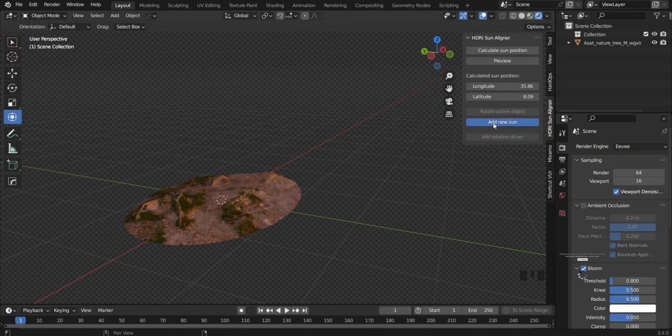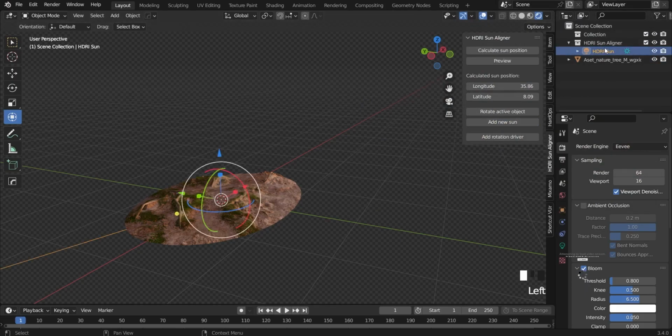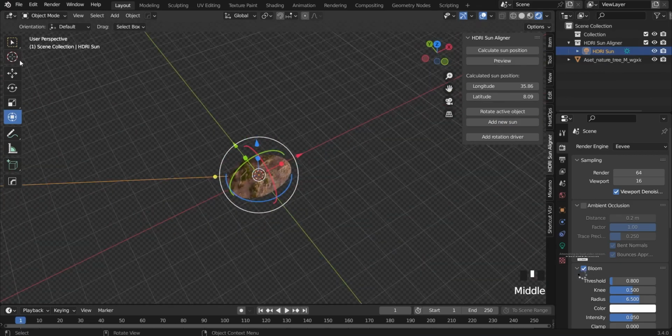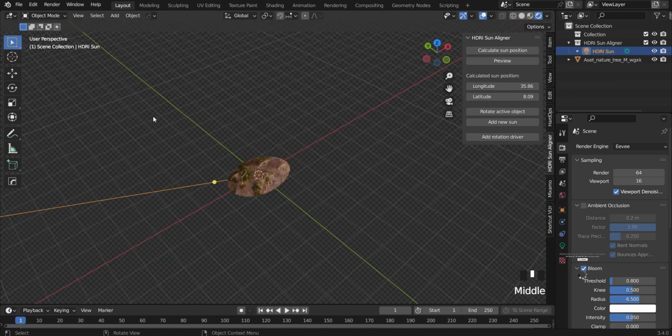It has created a new collection called HDRI Sunliner, and it also created a sun over there at the 3D cursor. We are going to move it up. You have something like that, and if you don't see this, you can press T to hide and unhide. So if you press over there, you will have the move tool and you can move it up.